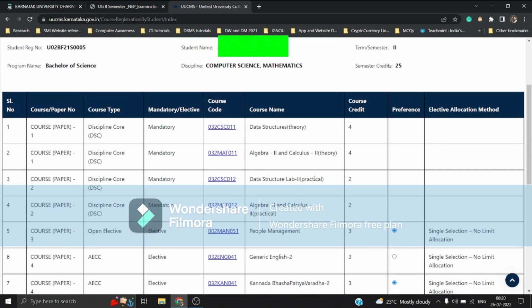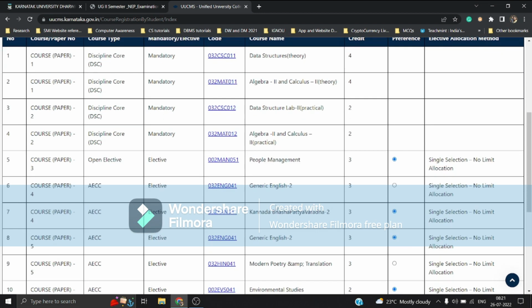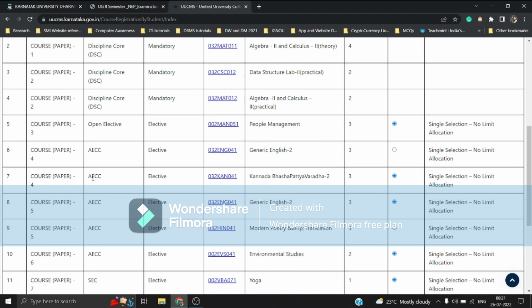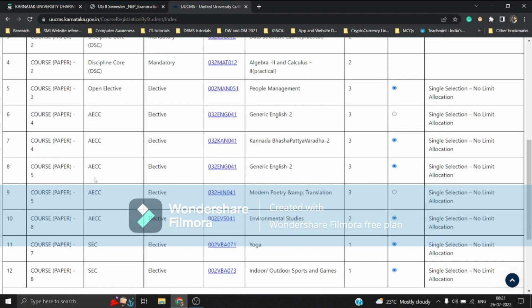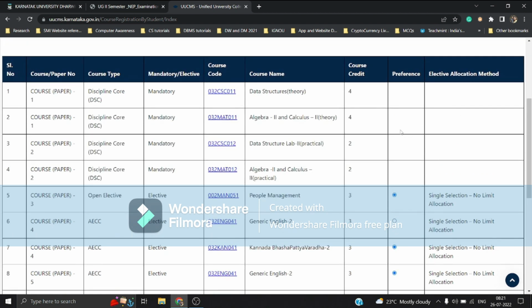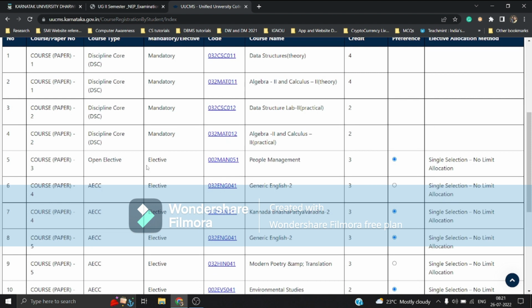By default, some subjects are discipline specific subjects. Those are mandatory, and there's no question of selection. But for the open elective we have a selection, for the languages we have a selection, and for the SEC skill enhancement we also have a choice of selection. For the BSc, we have the open elective, and I have selected people management, which is of 3 credits.